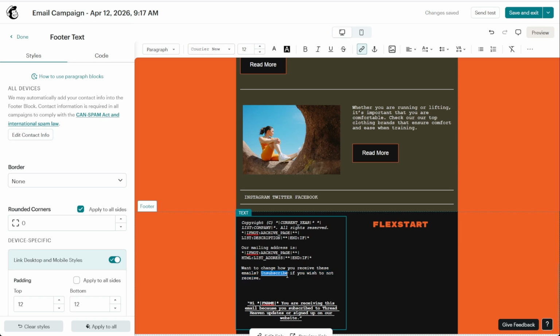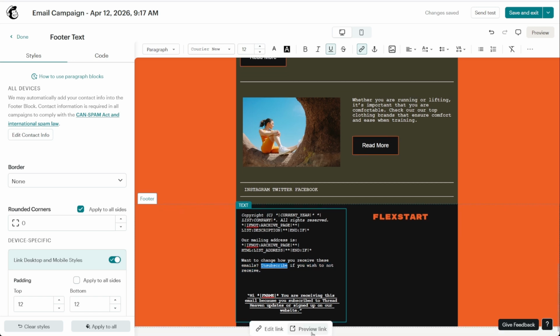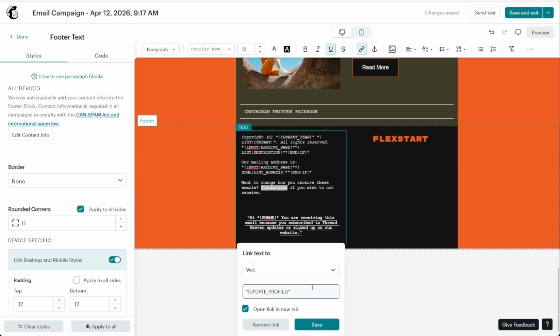Now, if you highlight unsubscribe, at the bottom, you will have an option to preview the link. And if you click on edit link, you will automatically see the exact URL in which you added. And once you're done, head over to the bottom and click on save.